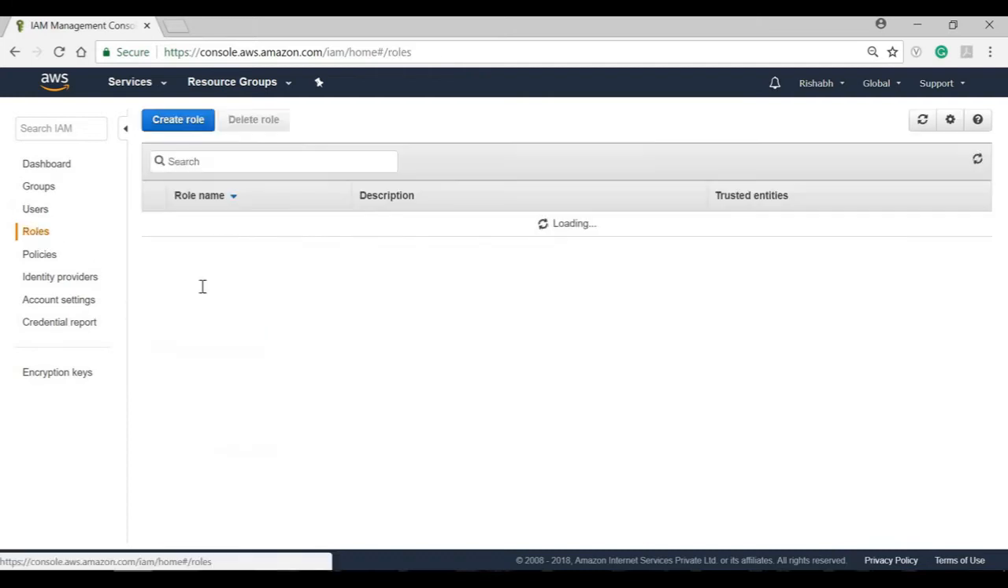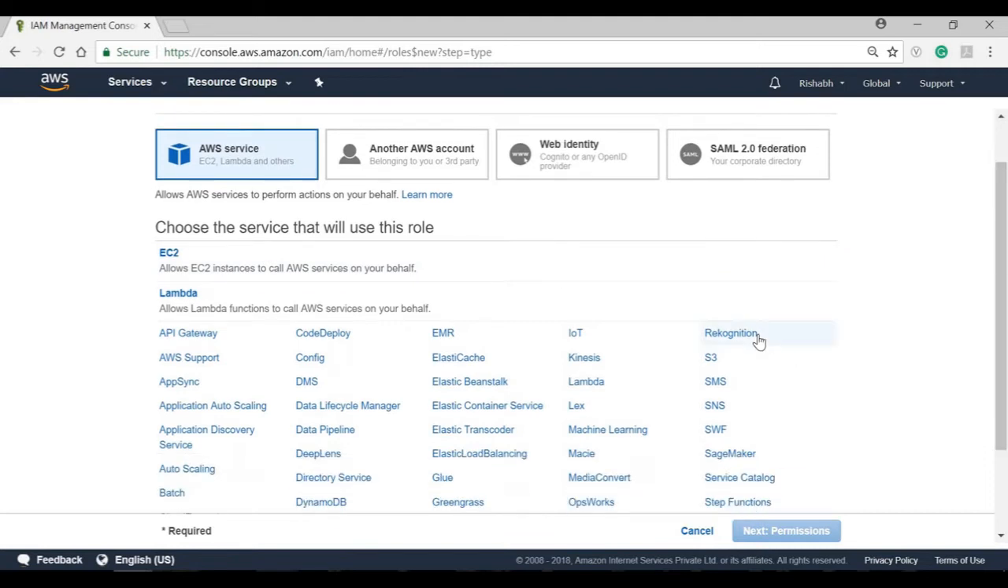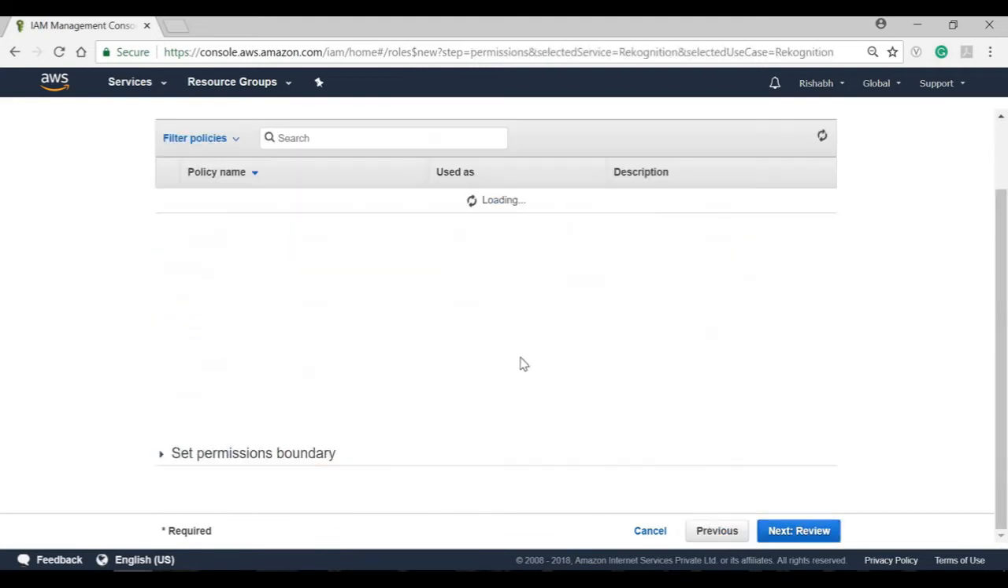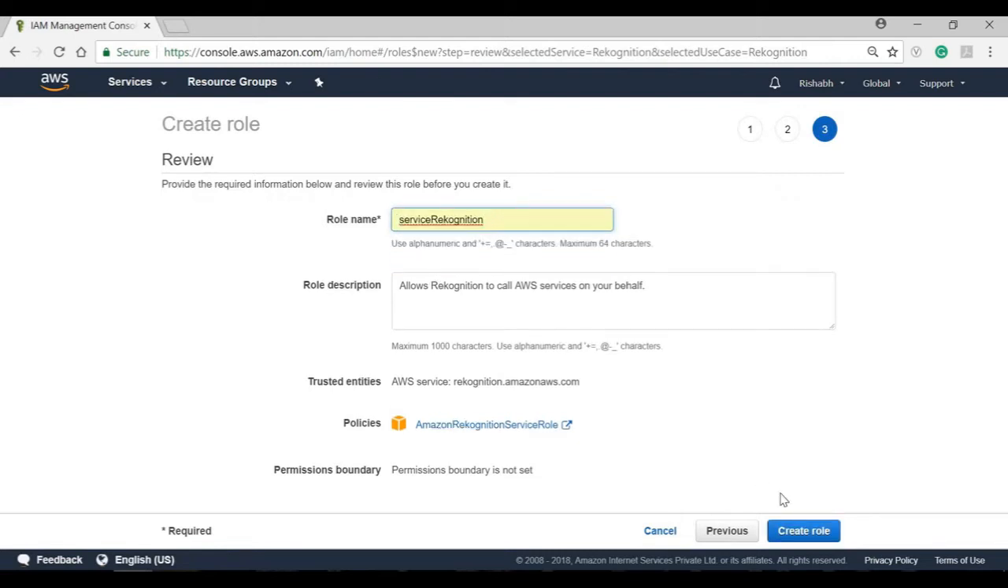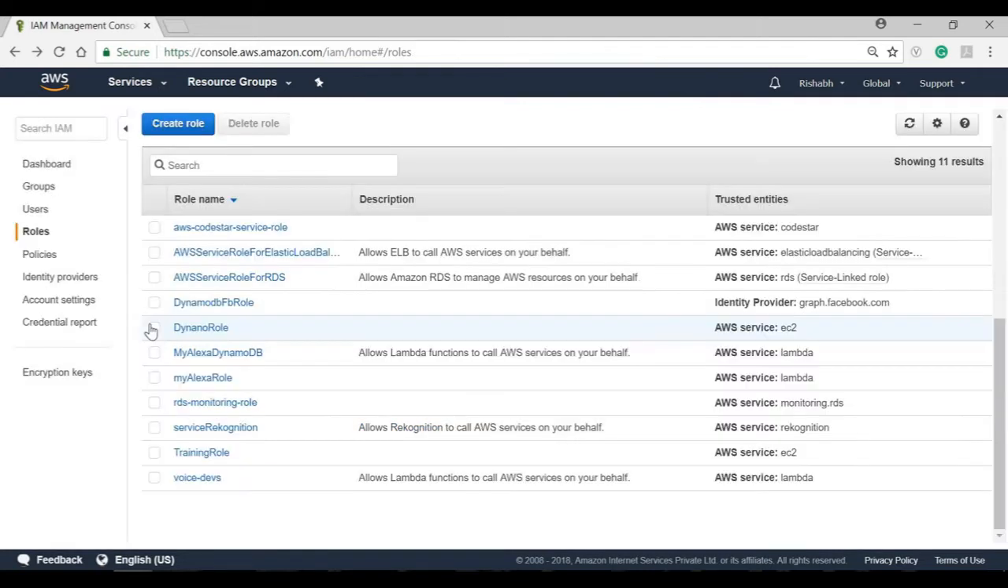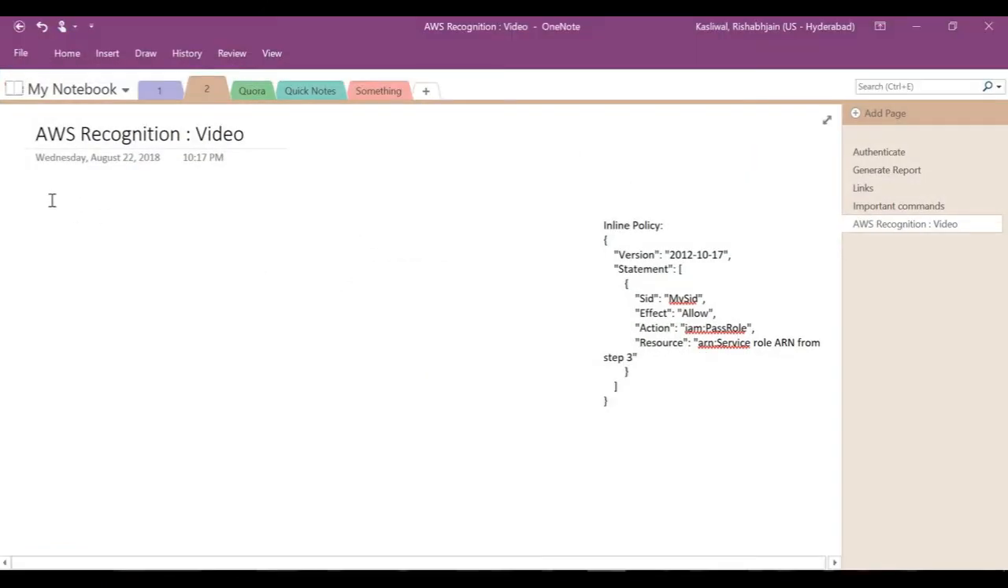Another thing we need to do here is create a role. So basically a custom role of Rekognition. The policy it will have is Amazon Rekognition Service role, and then we can hit create. So we'll give a name, service Rekognition, and hit create role. Once our role is created, we can copy the role ARN, and for our purpose, we'll just note it down.